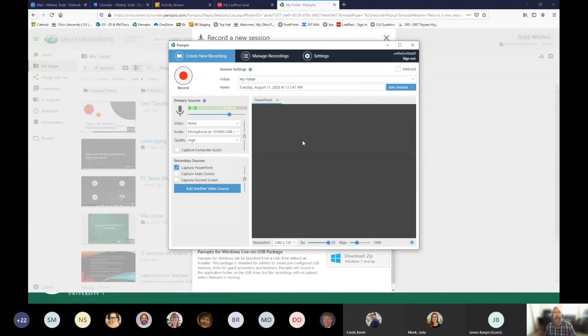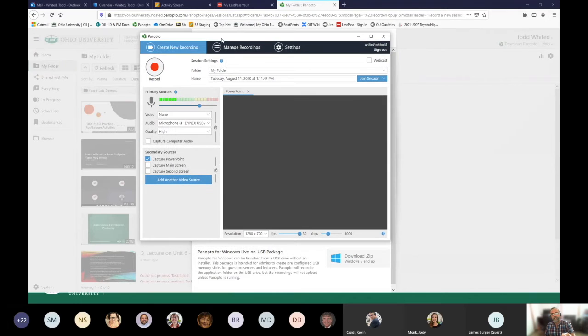running Panopto. You probably noticed as soon as I launched this interface here, or told Panopto that I wanted to create a new recording, I got a couple of error messages that I just clicked out of while I was talking to you. Those error messages were telling me that Panopto couldn't access my webcam because my webcam is being used by Teams right now. So this is an important consideration whenever you're using Panopto, especially now that we're doing so much work remotely and everybody is using Teams or Zoom or Adobe Connect or whatever video conferencing platform you're using.